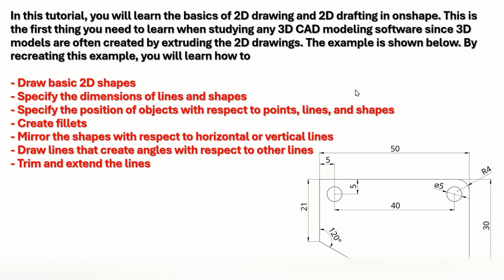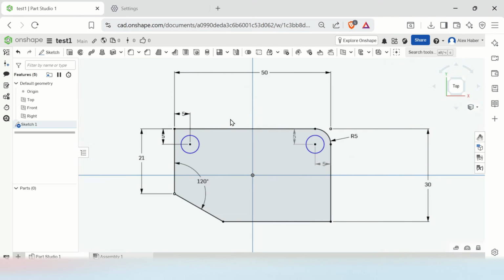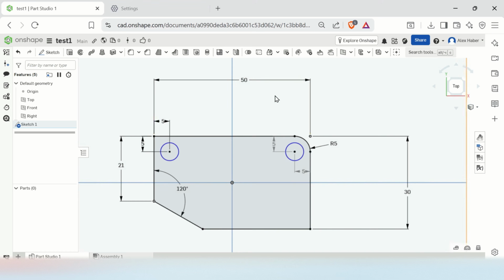In this tutorial, you will learn the basics of 2D drawing and 2D drafting in Onshape. This is the first thing you need to learn when studying any 3D CAD modeling software, since 3D models are often created by extruding the 2D drawings. The example that we will recreate in this video tutorial is shown over here. And over here you can see the Onshape model.